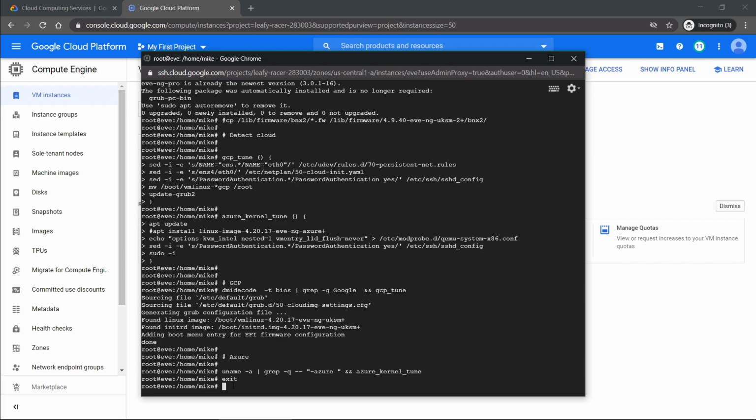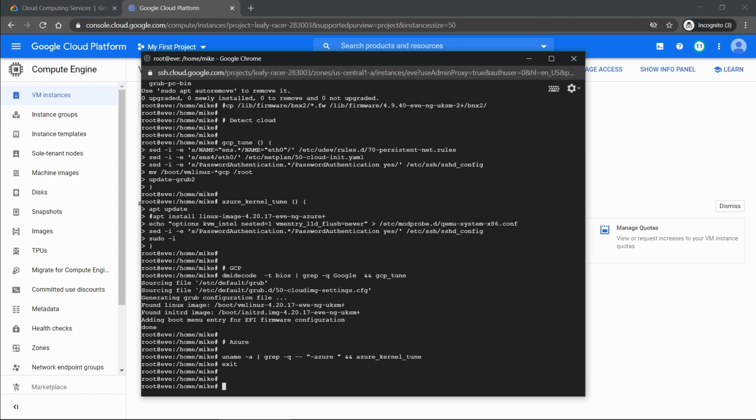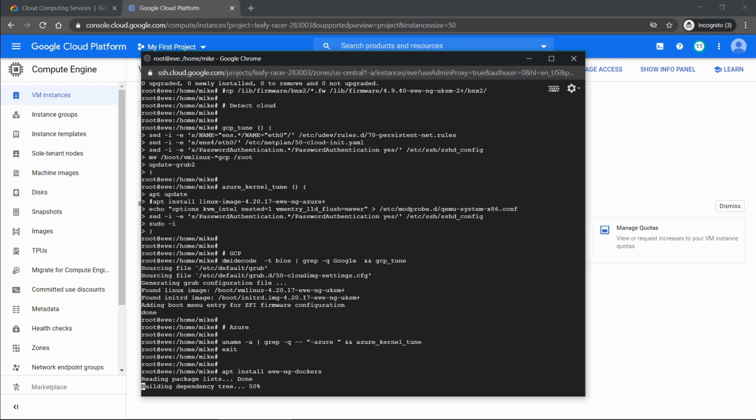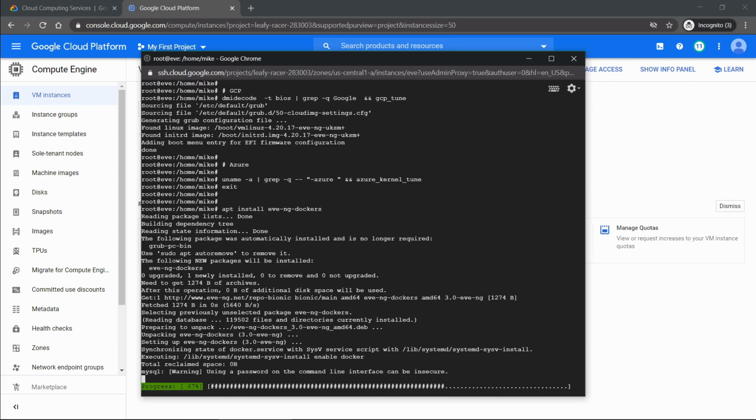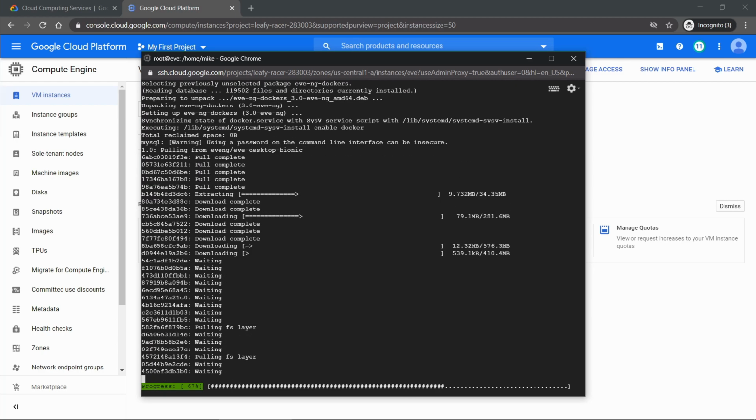And now what we're going to do is go ahead and install the EVE-NG Dockers. So I'm going to hit enter a few times. I'm going to type in apt install eve-ng-dockers. And this will again take a few moments to process and download.